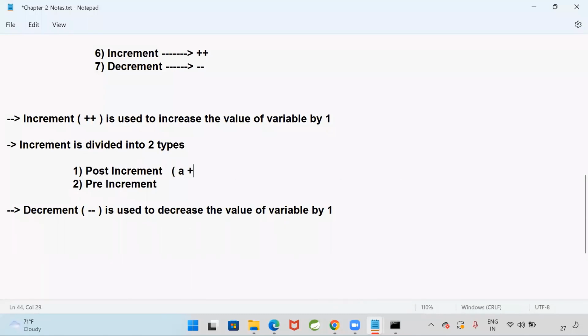Post increment means incrementing by using a plus plus. Pre-increment is nothing but plus plus a. If you write the plus plus after the variable name, that is called post increment. If you write the plus plus before the variable, that is called pre-increment. Post increment is available and pre-increment is available.